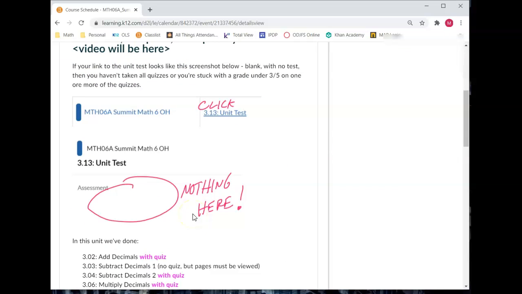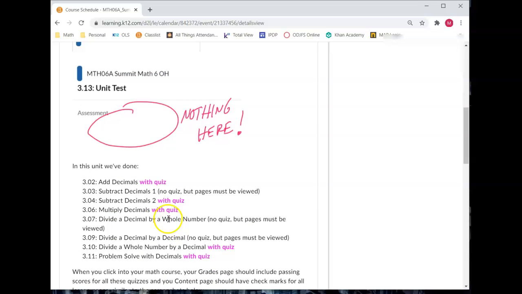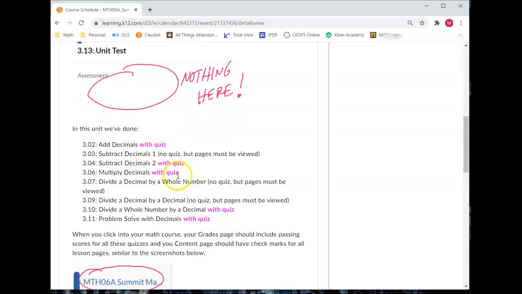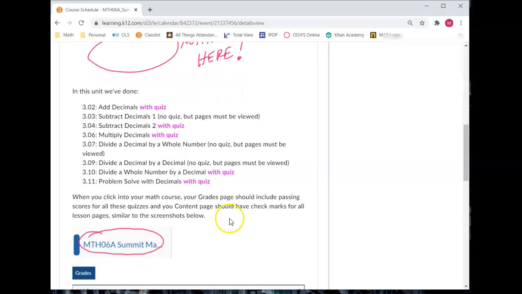So I just want to make sure you understand what you're seeing here. If the link to the unit test looks like this, like if you see this link and you click it and nothing's here, then that means you didn't pass one or more of the quizzes or haven't taken all the quizzes in the unit. Here's a list of all the lessons and quizzes we did in this unit. So there were 5 quizzes and you need to have a 3 out of 5 or better on all of them to get to the unit test.